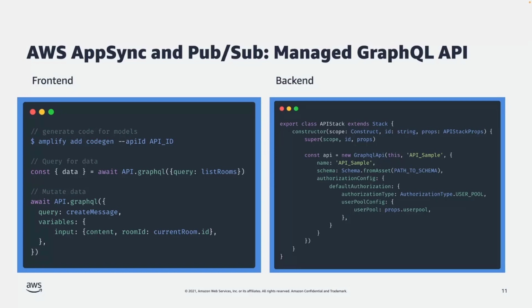Now, on the back end, going with the central theme here, you are in charge of creating this API. And it couldn't be simpler. We essentially define that the GraphQL API needs to exist. We give it a name. We give it a path to the schema. We'll see an example of that shortly. And then we also tell it what kind of authorization mode we want to default to. Now, note that we can have several authorization modes within our application, but this is simply the default. And this is all it would take to create the API.